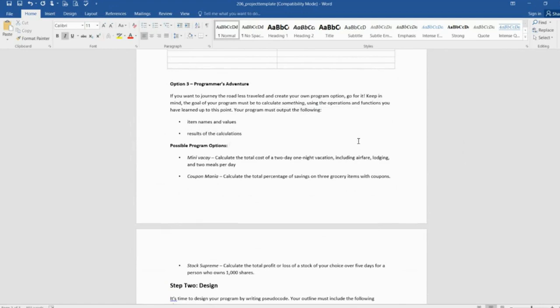So if you don't want to do a restaurant or don't want to do a shopping list, and there's something else you want to do that would be the same type of program with costs and tax and shipping or tips or whatever it would be, you can do it about something totally different rather than shopping or a restaurant. It just has to use all these math functions, right?